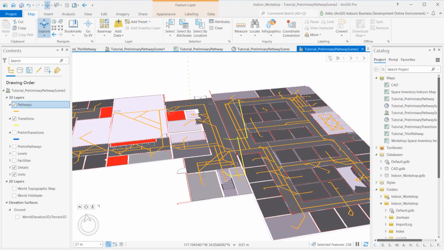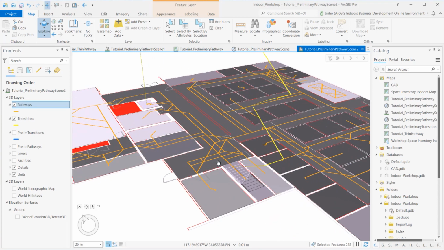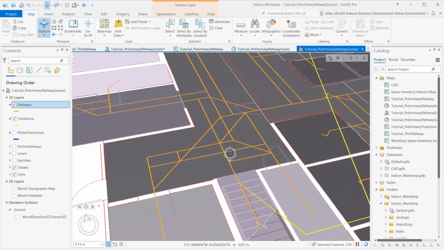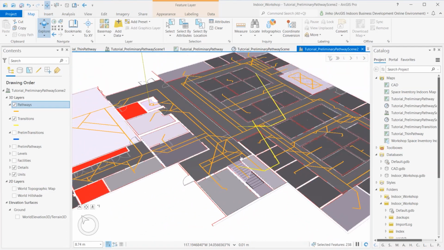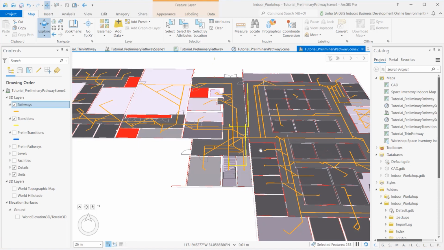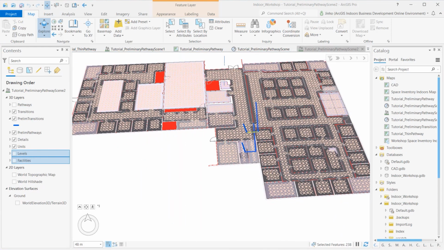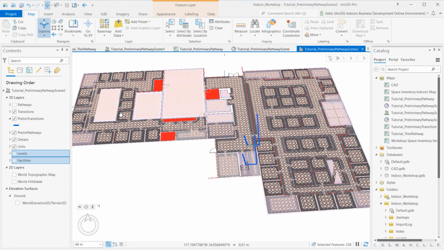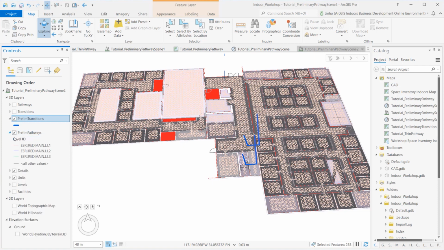This step will leave your network with only one best pathway among all assets and rooms. After you modify the pathways, they're almost ready to build network and create routes. But first, let's create a local scene and load preliminary pathways, preliminary transitions, details, units, levels, and facilities layers into a 3D scene.